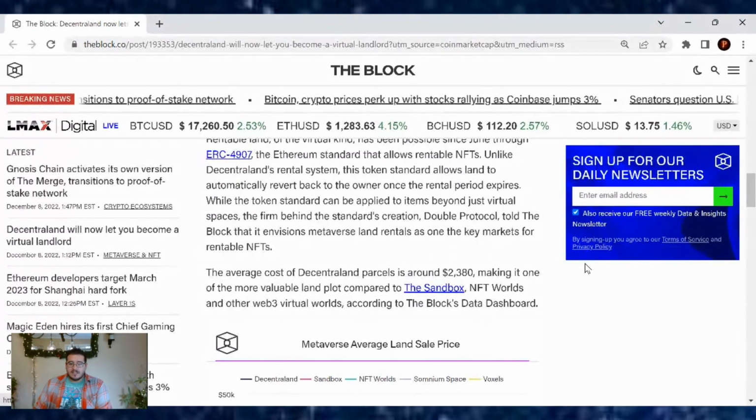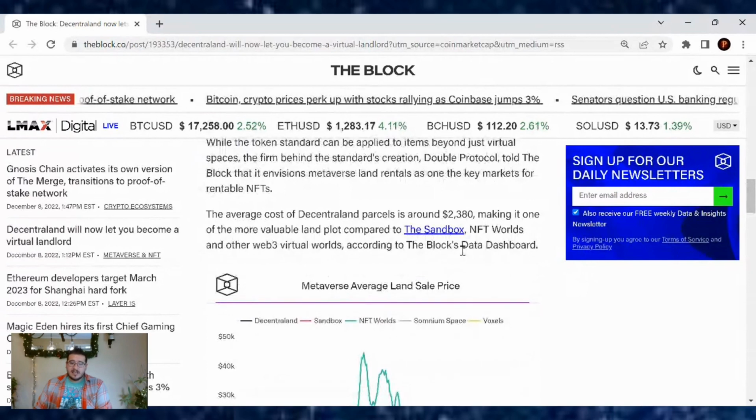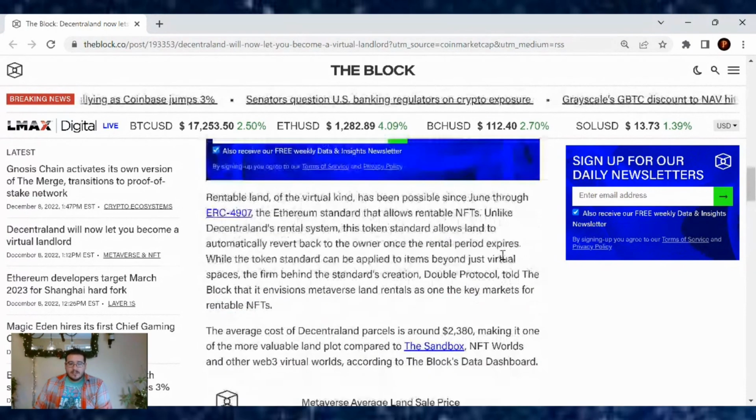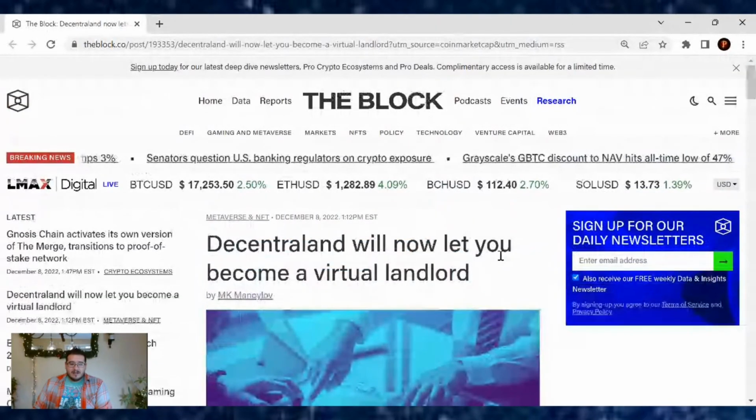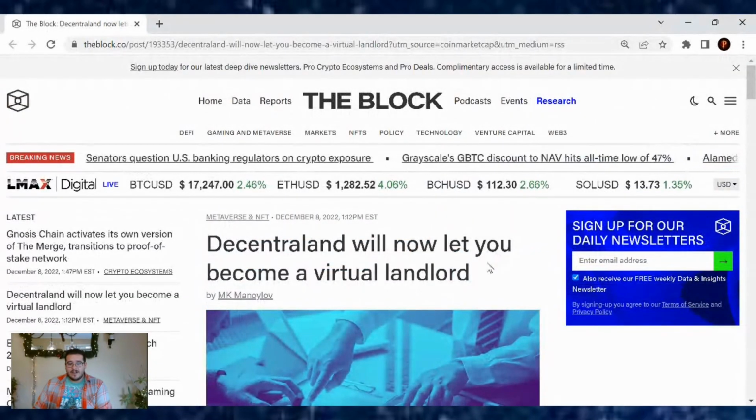The average cost of Decentraland parcels right now is around $2,380, making it one of the more valuable land plots compared to Sandbox NFT worlds and other Web3 virtual worlds, according to The Block's data and dashboard. So yeah, it is one of the pricier ones out there, but I haven't seen a lot of better metaverses out there, a little bit more fun.